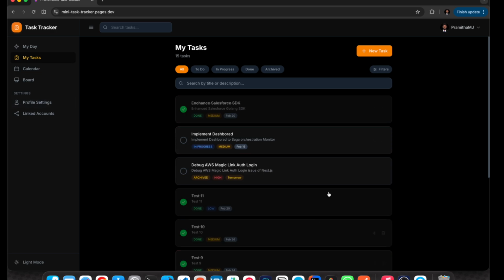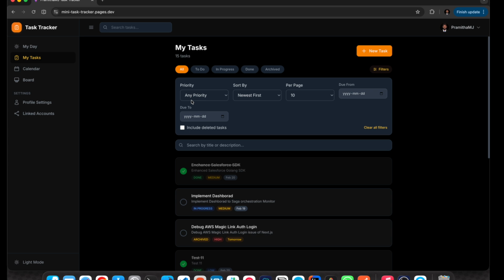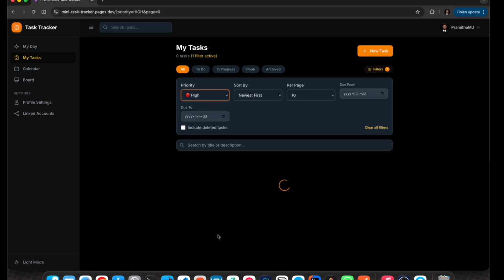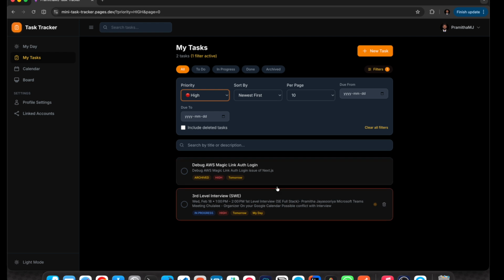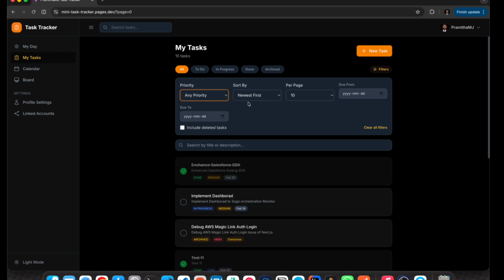I already logged in, and after logging in, the user lands on the main task dashboard. Here we can see the total tasks, status filters, search functionality, and advanced filtering options also. If you go to high, it will filter the high priorities only. We can sort by date and priority, and choose how many tasks per page you need to show. The pagination can also be customized here, along with due date and task date.